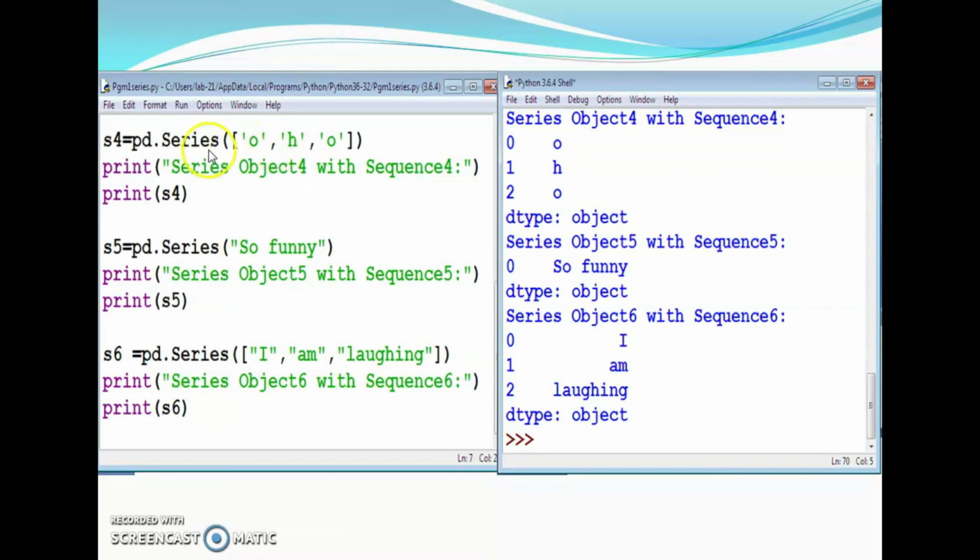Within this parenthesis, we specify O, H, O. S4 is equal to pd.Series. Within this parenthesis, I specified O, H, O. These all are characters, but I specified here the square bracket. Within the square bracket, I specified these characters. So this one is a list.